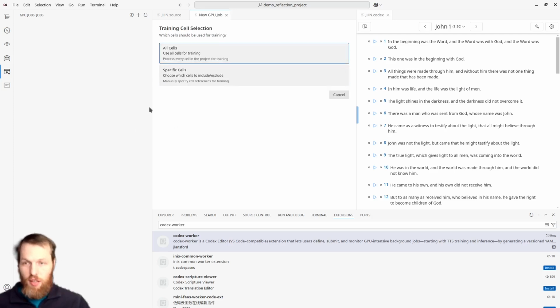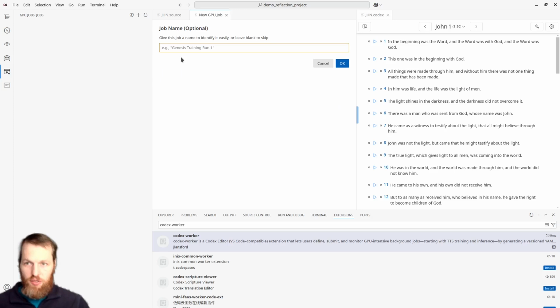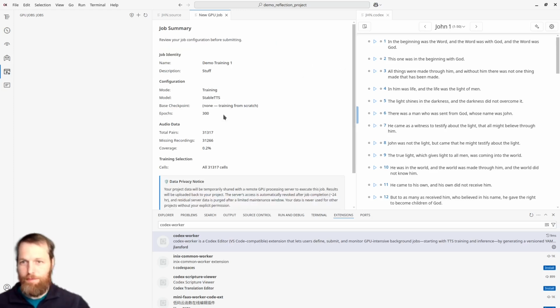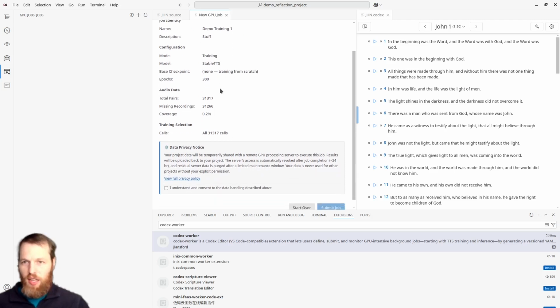Okay, so I am going to use all available cells. But if for some reason you don't want to train off of all the cells, you can sort. But I'm going to just say all cells for now. And I'm going to call this demo training 1. Okay. And this is for demonstration purposes. I better not show you that I can't spell sometimes. So stuff, it's for stuff. Okay. Here we go.